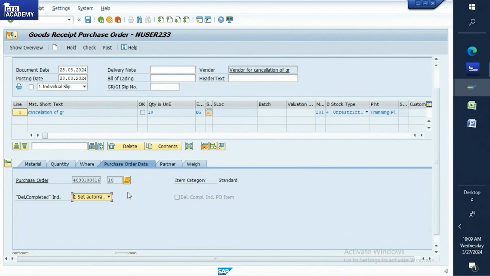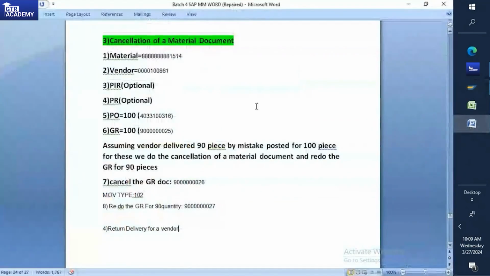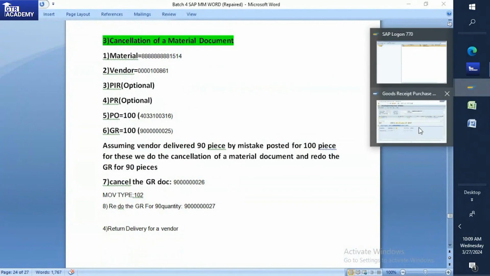For the 50 quantity, how to take the GR? Like we have to put the 50 quantity in GR and the remaining 50 next time we have to do GR again like this? Yeah, the same procedure you have to follow, with the same PO number. Just change the quantity.